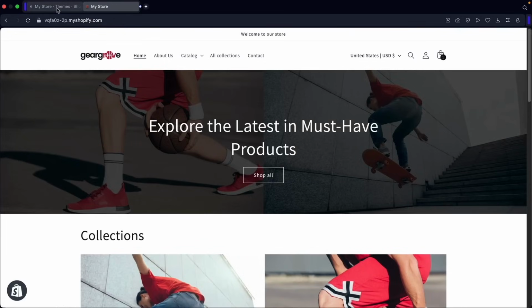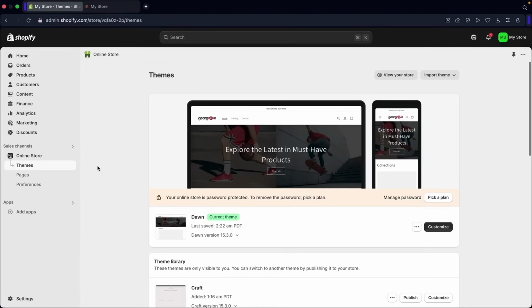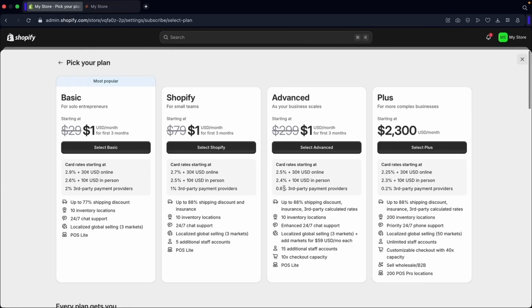So to do that, let's go back to our dashboard here. And now we're gonna pick a plan. So under the theme section, under your online store, here you'll see pick a plan. Let's click on pick a plan. So here we have 4 different options. Now, if you're just getting started out with Shopify, I would go with the basic plan. The only difference here really is that you get a better rate on the credit card rates. Now, this is really only for people who are shipping in really high volume. So once you make a lot of sales, you might want to upgrade to their higher tier plans. But if you're just getting started out, the basic one will do just fine.